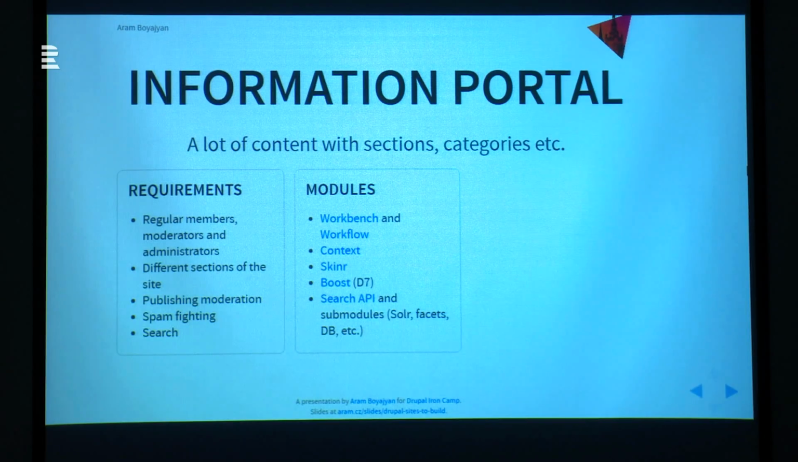And of course, one of the modules I think you will be using in Drupal 7 at least would be Boost. In Drupal 8, that would be the regular caching mechanism included in the core, because most likely the majority of your traffic will come from anonymous users, so it will need to be optimized for them rather than for the authenticated users. And Search API, of course, for finding all the content.